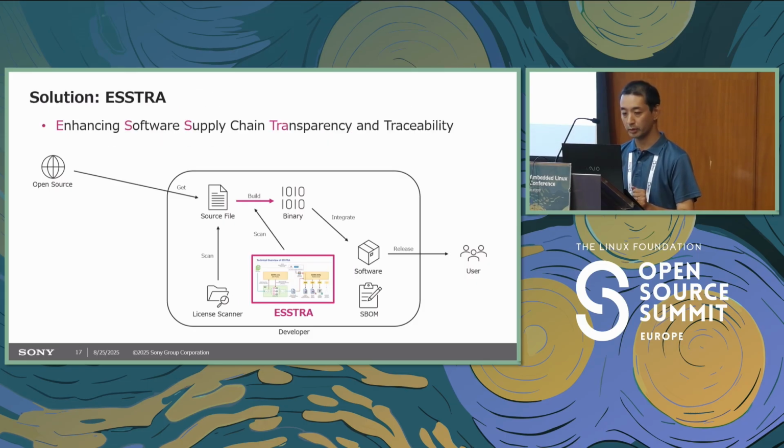That's why we developed ESSTRA. The name stands for Enhancing Software Supply Chain Transparency and Traceability. It was designed to improve traceability in the build process and to support continuous and efficient license compliance. By embedding source file information directly into the binary, ESSTRA helps us solve the challenges we have seen, and in a technical and automated way.